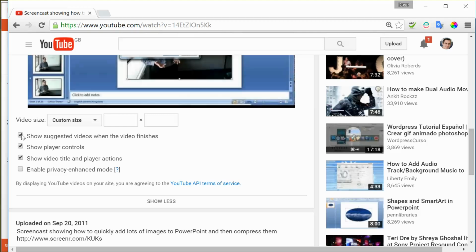Now usually this first box is ticked. It says show suggested videos when the video finishes. We want to untick that box because we don't want that to happen, because it means that you could get an extra distraction at the end of your video finishing. But also when we come to trim the video, it's much easier if that is unticked. The other boxes you probably want to leave as they are.